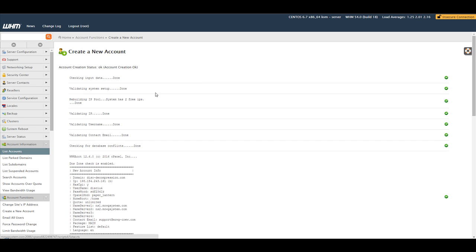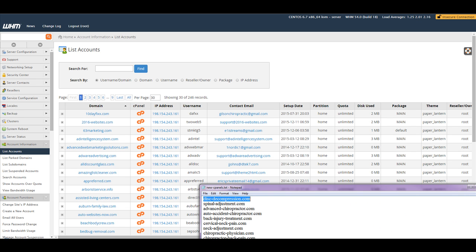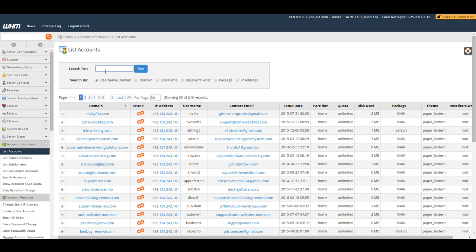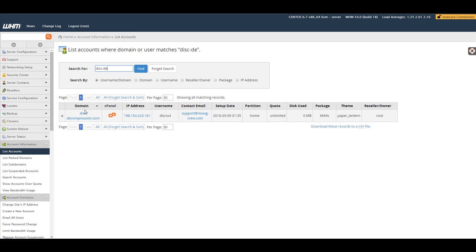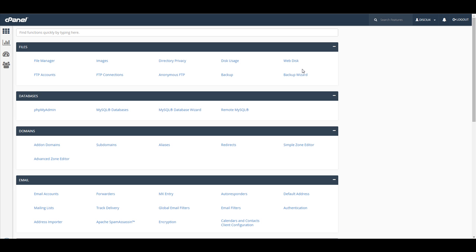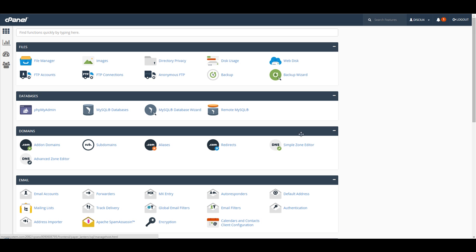So let me go back to list accounts. Okay, now what was that called? Disk decompression. So let me see, DISC-DE, and that should be enough for me to find it. I found it. I need to go in here because the next thing I need to do is create an email address on the system. Okay, so we're just going to create support at disk-decompression.com would be the idea.